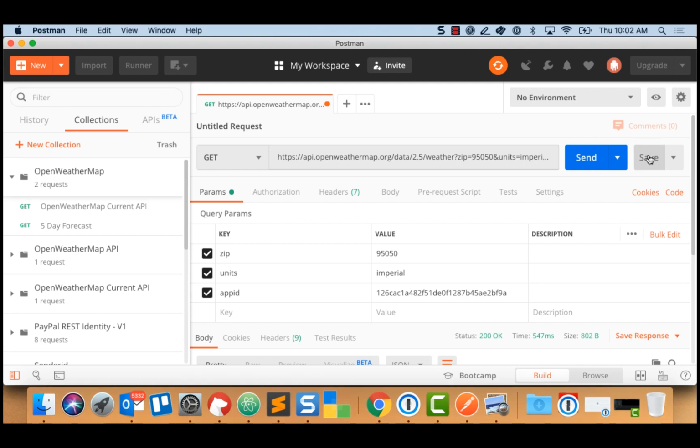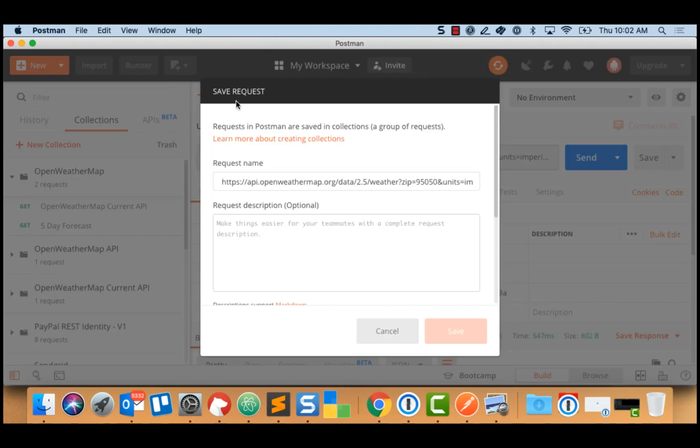If you hit save over here on the right, you're prompted with an option to save the request. Oh, this is the screen you were telling me. Yes. Let's call this, I don't know, LA request and sample description, whatever. And then scroll down a little bit.